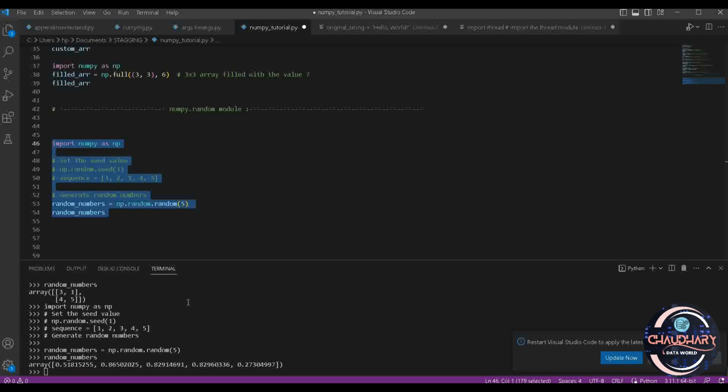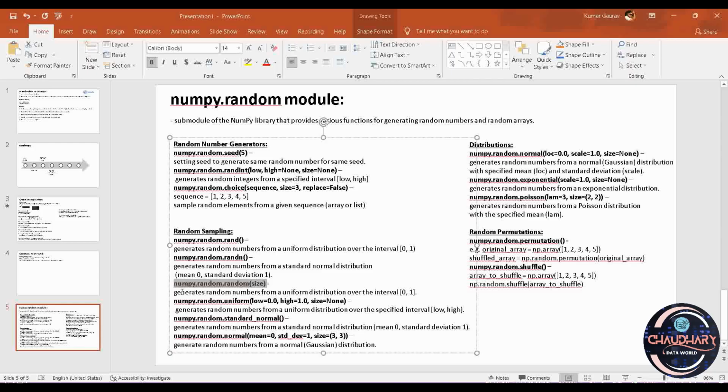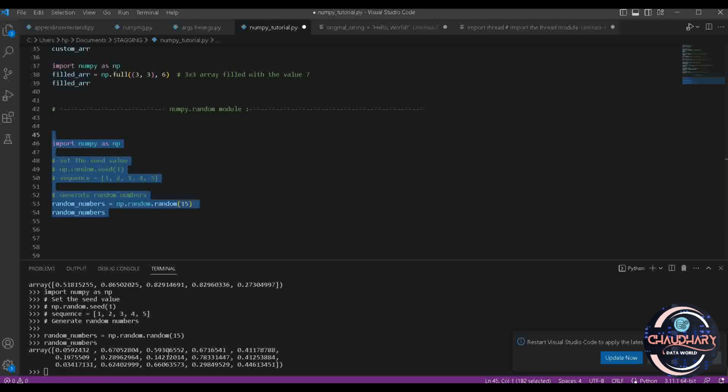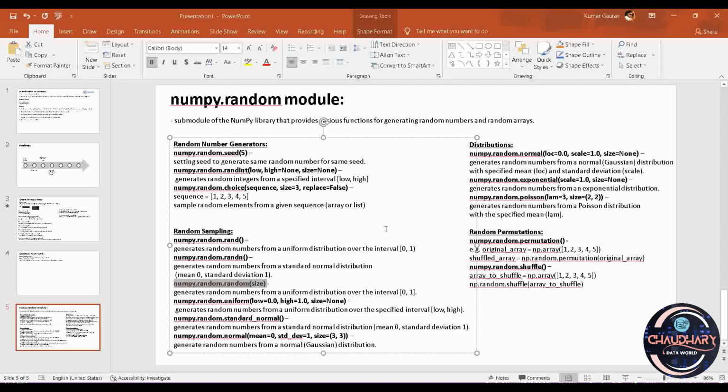So what you can see, it has generated the random numbers. And what is the significance? It generates random numbers from a uniform distribution over the interval of 0 to 1. So it is taking up the values between 0 and 1, and since size we have defined as 5, it is taking 5. If you define it as 15, it will take up 15. Correct? And all the values will be between 0 and 1.